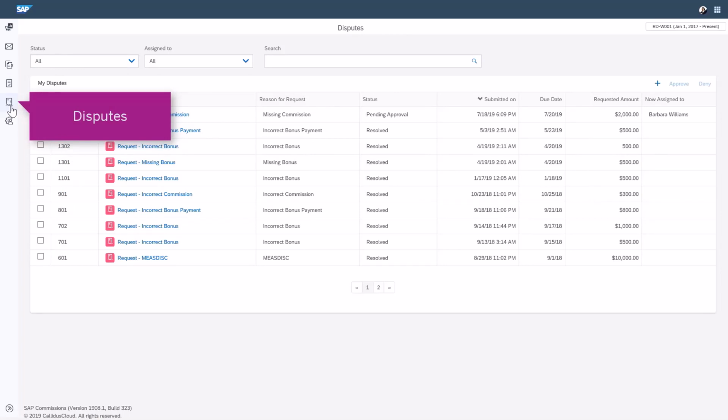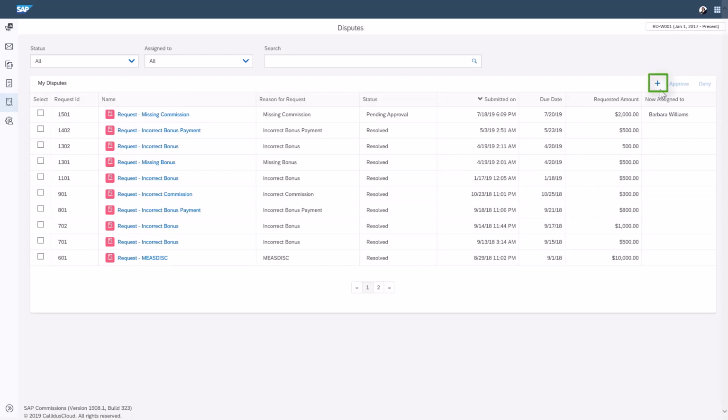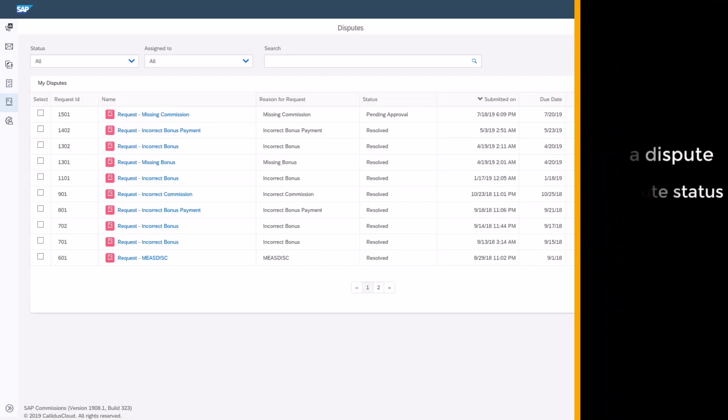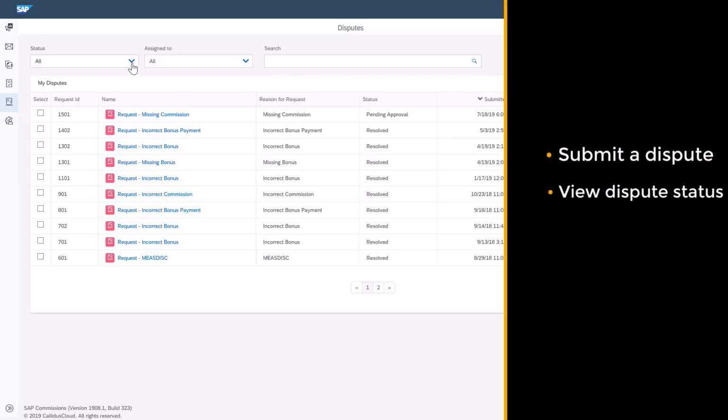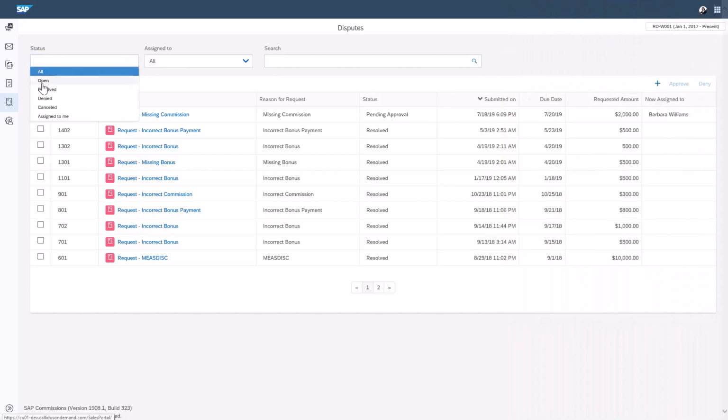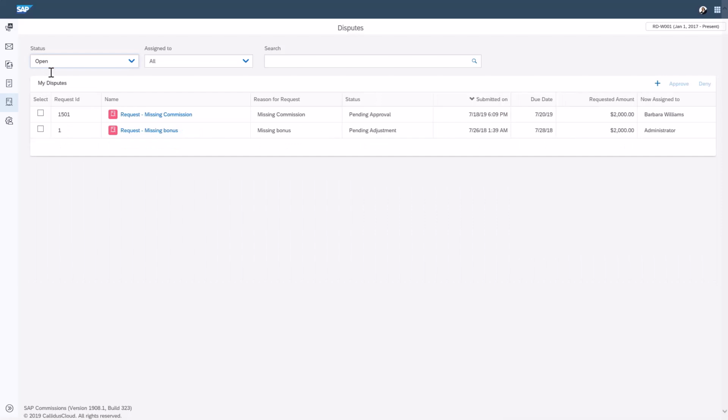If you suspect that an error has been made in your compensation payout, you can submit a dispute using this workspace. The Disputes workspace allows you to submit a dispute of any type and view its status. You can view the disputes based on their status. Use the filter option to view specific types of disputes such as open disputes. New disputes or requests are assigned to managers or administrators. A unique ID is assigned for each new request.